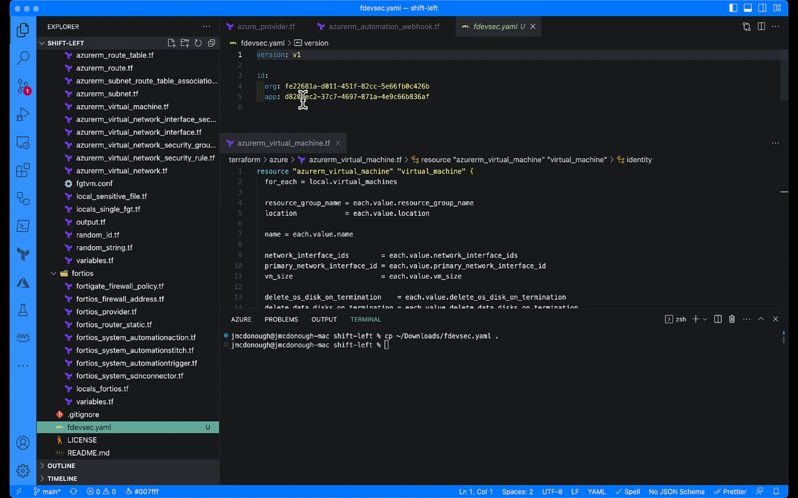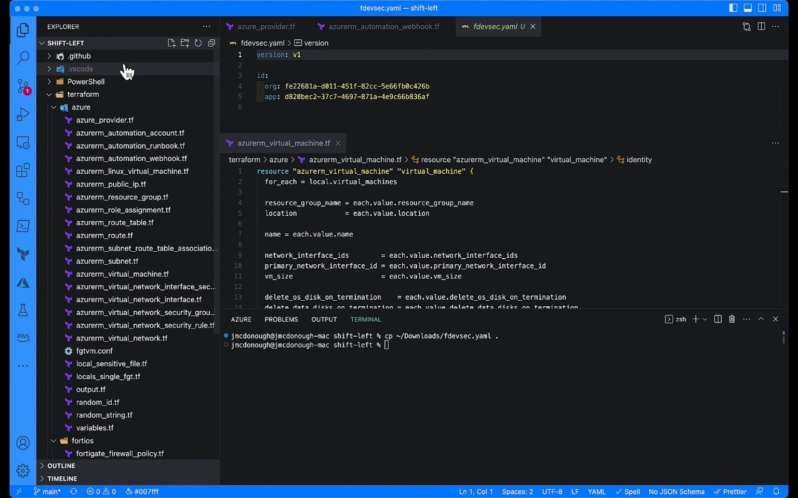Now when I check in my code, this file will be used by the pipeline, or in this case, a GitHub workflow, to determine how this application is going to be scanned or how this code is going to be scanned. That's all I really need. FortiDevSec will determine that this is infrastructure as code, and scan it accordingly. But I do need a workflow to enact the scanning of my code.